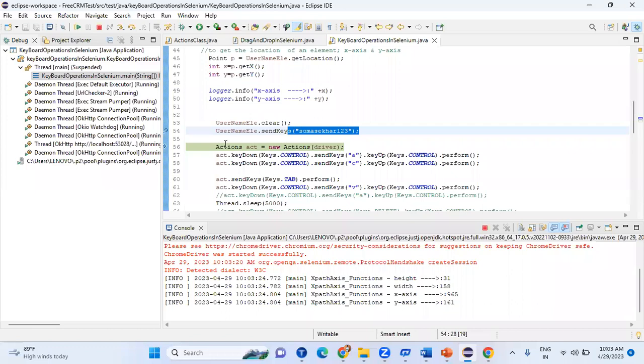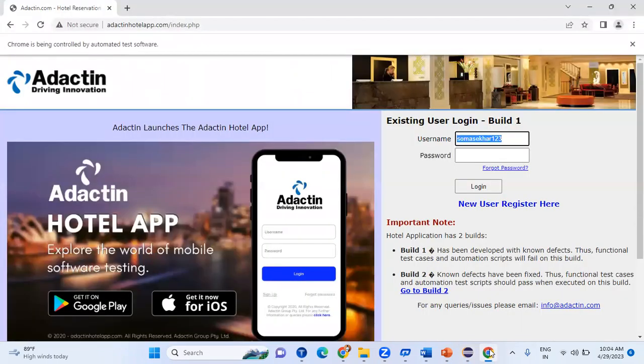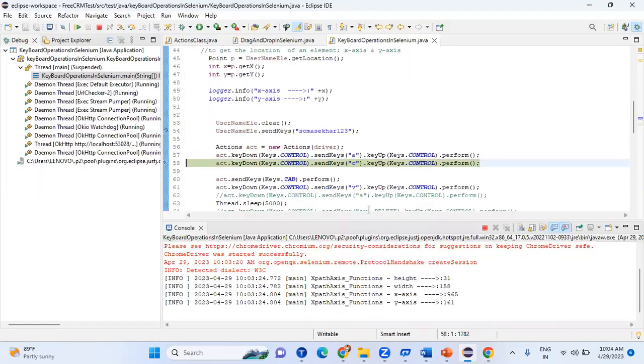And next, the Actions class I'm using. Step over, and key down, control key, Control A. What is happening here? Control A should select everything, right? I'm trying to select everything inside the text box, and then I'm using Control C to copy it. Control A, Control C.